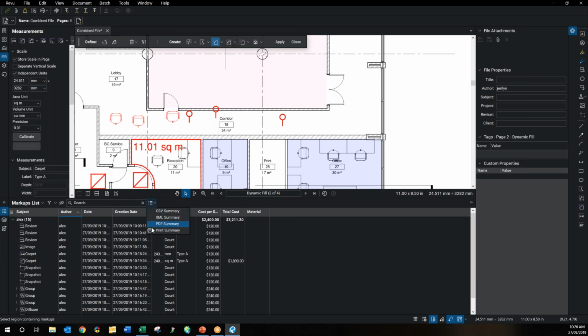We can export a PDF summary, which will hyperlink the different markups to where they are in the drawing as well, and have a report of all the columns that we've got in there. We can print it out if we want to. I'm not going to do that now because it does take a minute or so to generate it, but that can be quite handy.